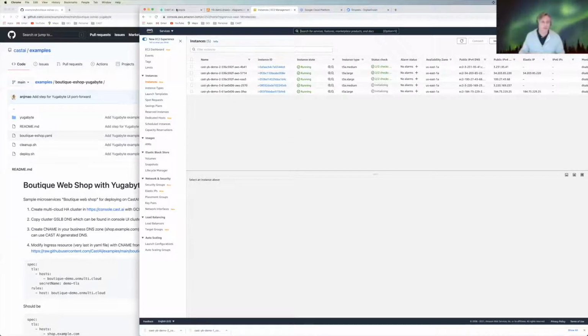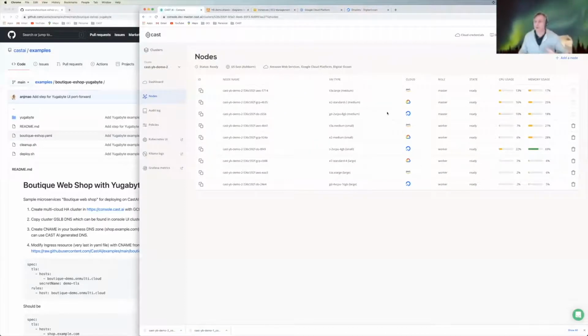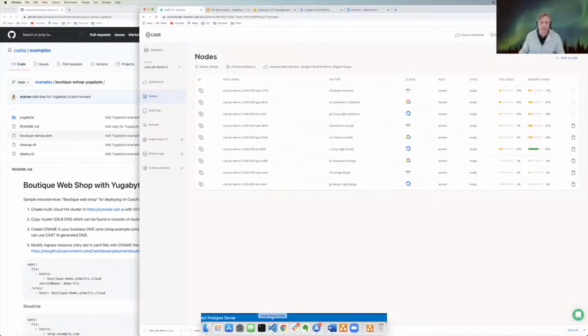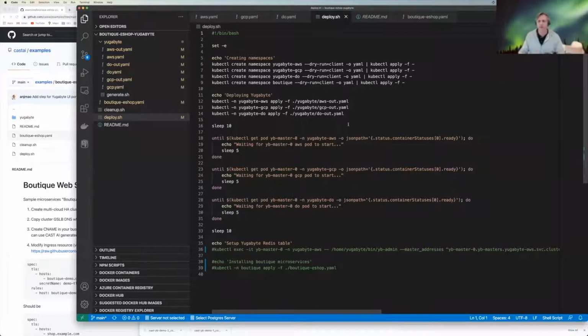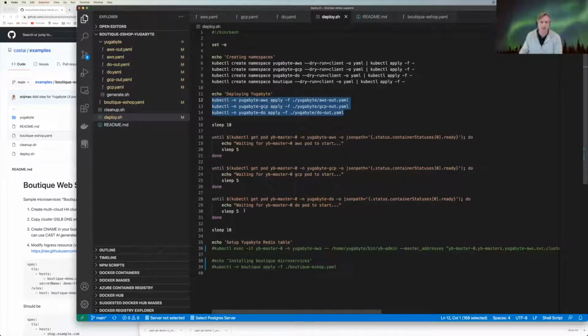Excellent. So as the next step, let's deploy Yugabyte as we have the instructions in the examples. I've got a deploy script and I'm just going to pull it up here. In this deploy script, what are we going to do? We're going to create a Kubernetes namespace for AWS, for GCP, DigitalOcean, and a namespace for our boutique app. We're then going to apply each of the YAML files for each of the cloud providers. This is a deployment YAML file that was created from the Helm chart, from Helm as input. And then we're going to wait for these master nodes to become ready. This should take about 5 to 10 seconds for the Yugabyte masters to become ready.